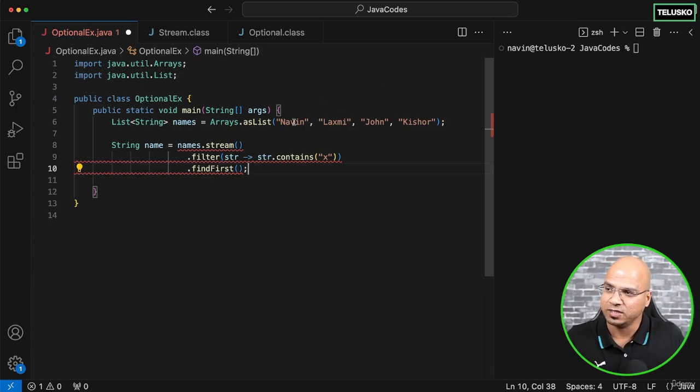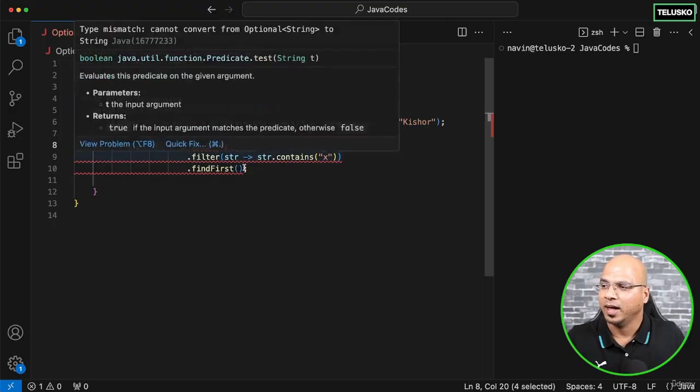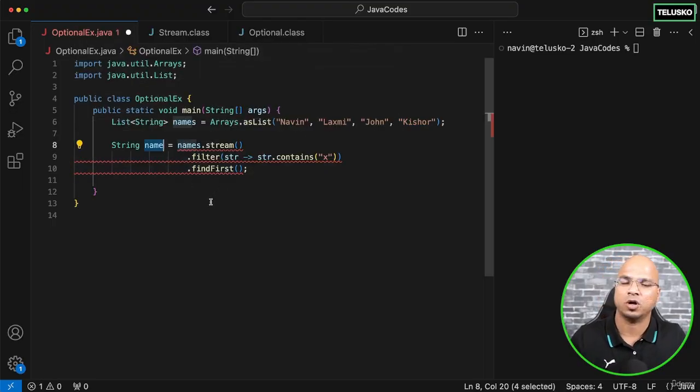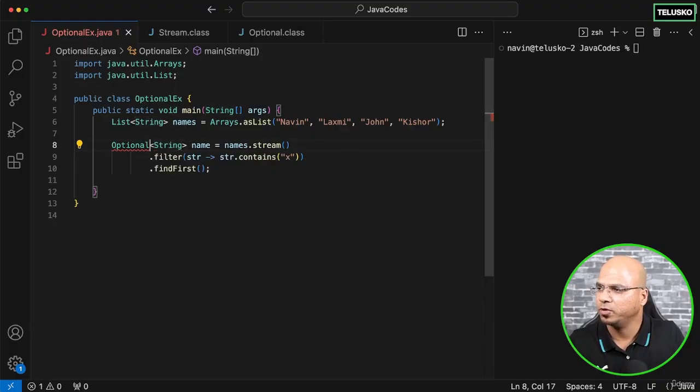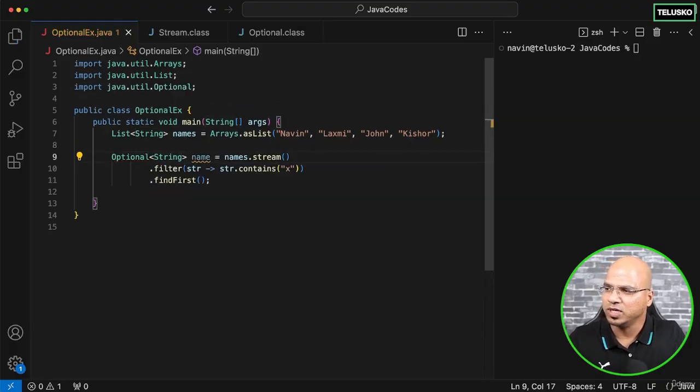So let's say in these names where you have 4 names, you got one name, we have X there. But what if you don't have any name which has X? So this name will be null. And we don't want it, because when you have null, it will give you a null pointer exception. And that's where they introduced something called optional. So what you can do is make it optional to make it work, and we have to import the package as well. So now you can see there's no problem.